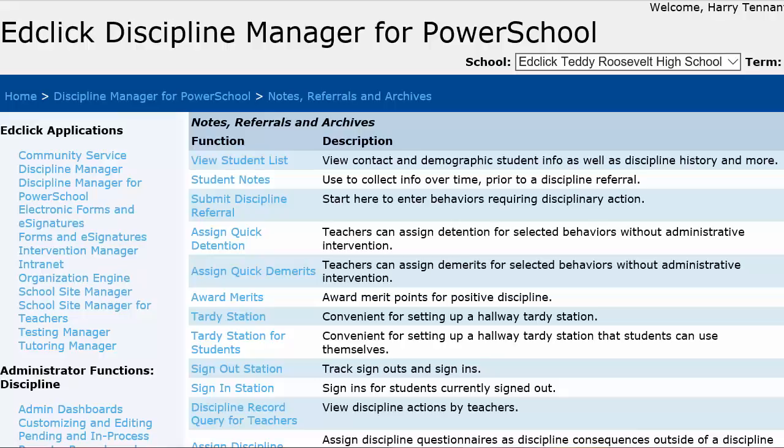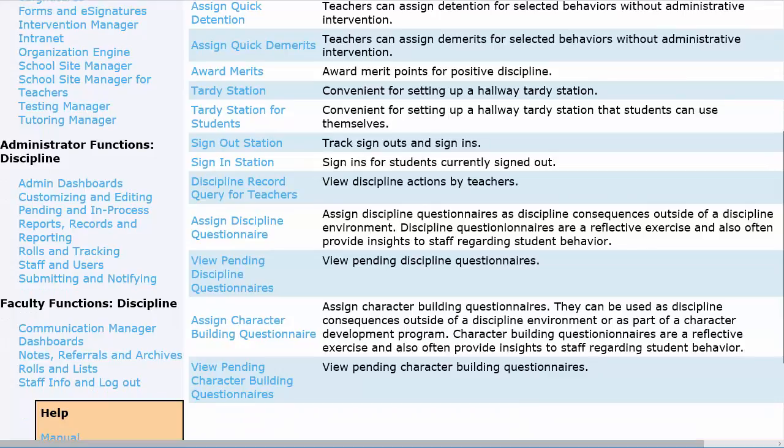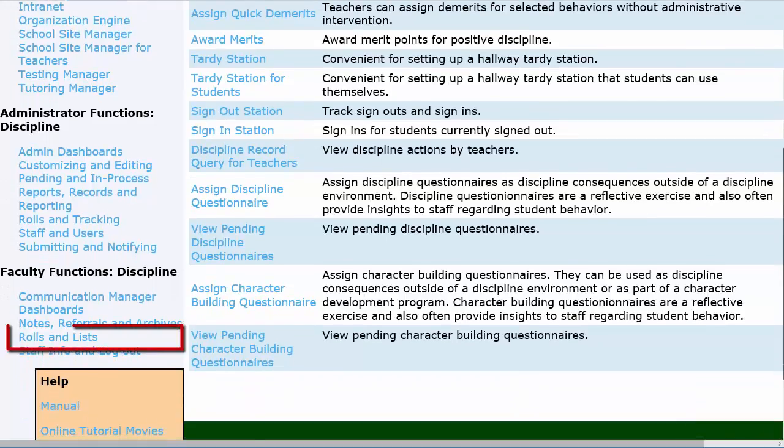This is the Discipline Manager homepage. This is the page where you will always begin. Return to this page at any time by clicking the Discipline Manager for PowerSchool link at the top of the page. On the left of the page is a link that will allow us to view lists, roles, and assignments.